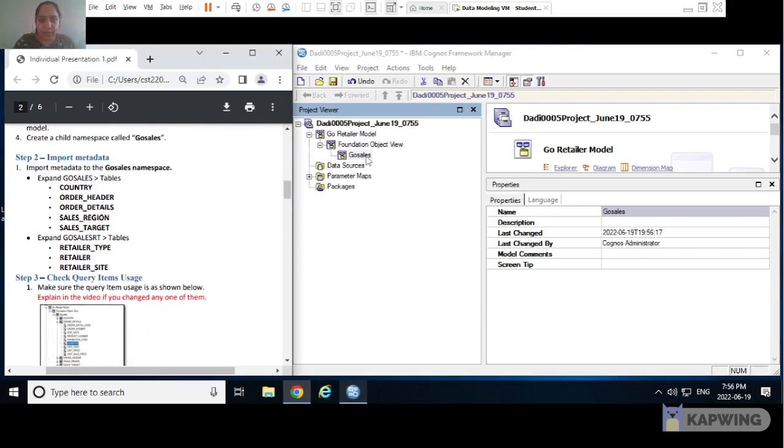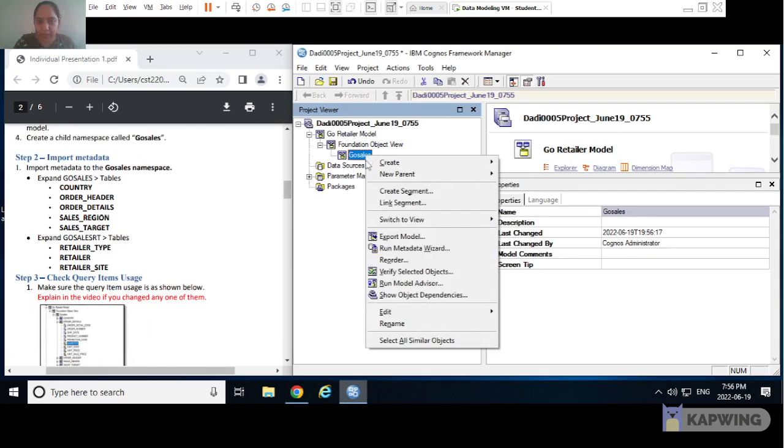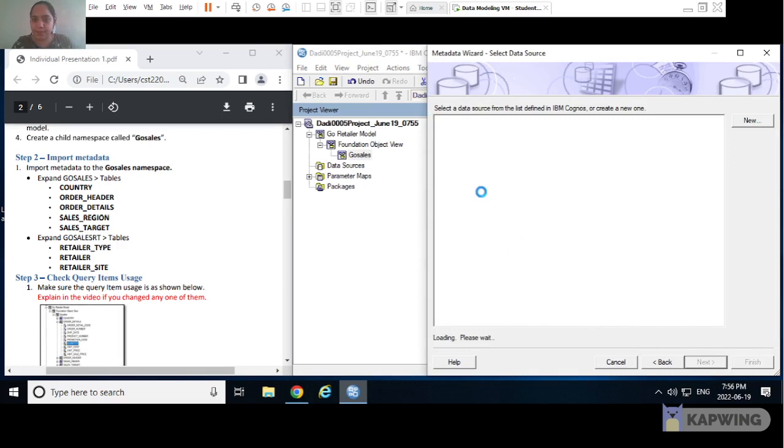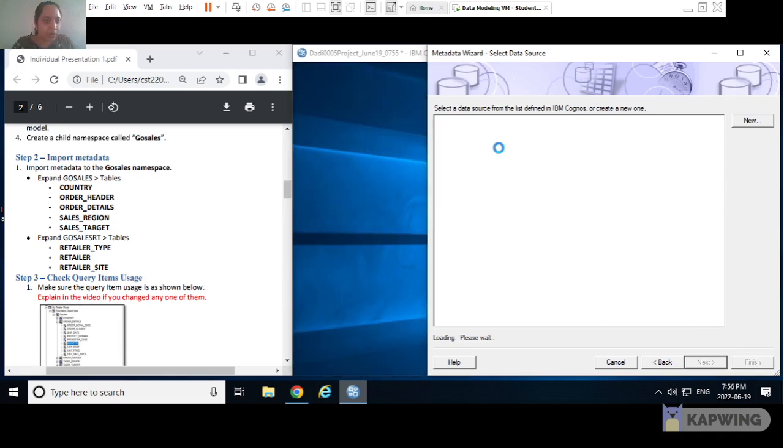We're going to import the data. So we're going to right click on Go Sales and run the metadata wizard. I'm going to select the data source over here. Now I will be using the Go Sales data.